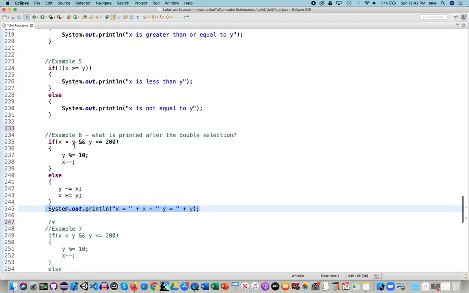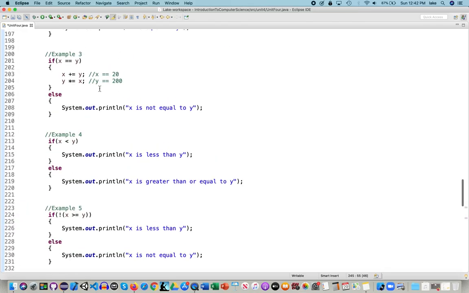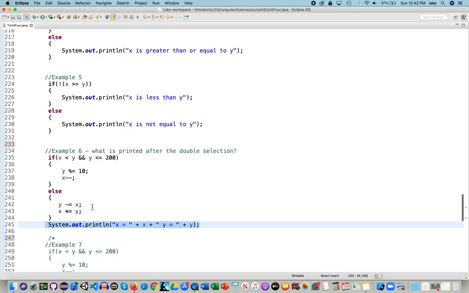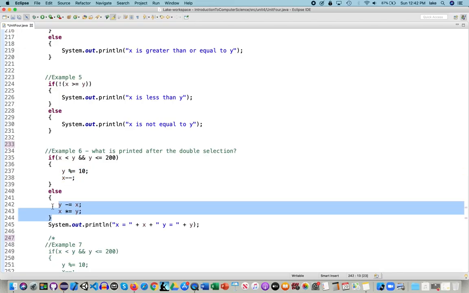Let's see. X is currently 20. That's where we got it from up here. Y is 200. We didn't make any changes. We just did prints here. So they're still the same when we get down here. So is 20 less than 200? Yes, it is. And, okay, both have to be true. Is y less than or equal to 200? Yes, it is equal to 200. So that makes that true as well and makes this true as well. The and is true.